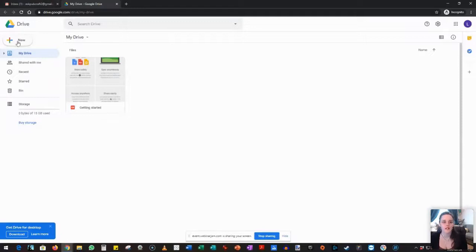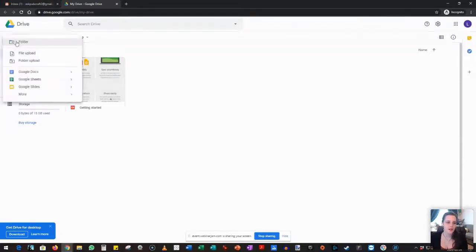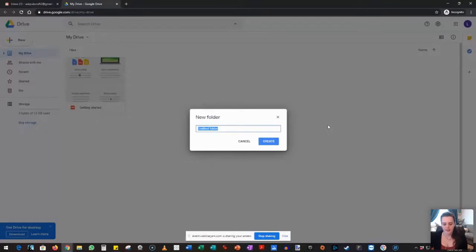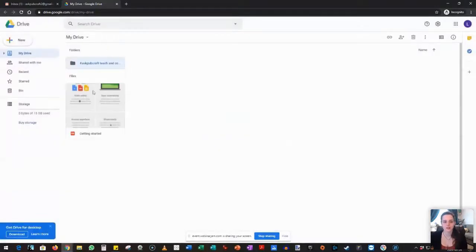So over here on this new button on the left-hand side, we can select creating a couple of different things. Now I'm going to go ahead and create a folder for us today, and I'm just going to call it Ask Pubcraft, Teach and Connect. Once I've created that, it's going to show up for me here under folders in Drive.